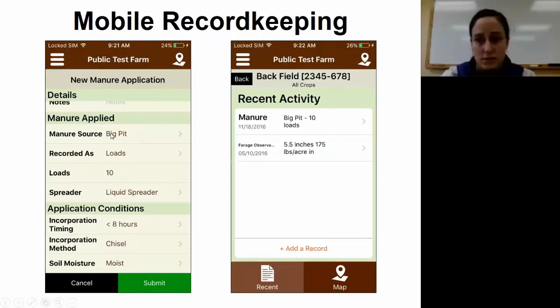The user gets to choose if they want to determine the rate to record the application by load or by rate or by total. And then after the record's made and submitted, then it is cataloged here in recent activity of the field that we had chosen to go into.